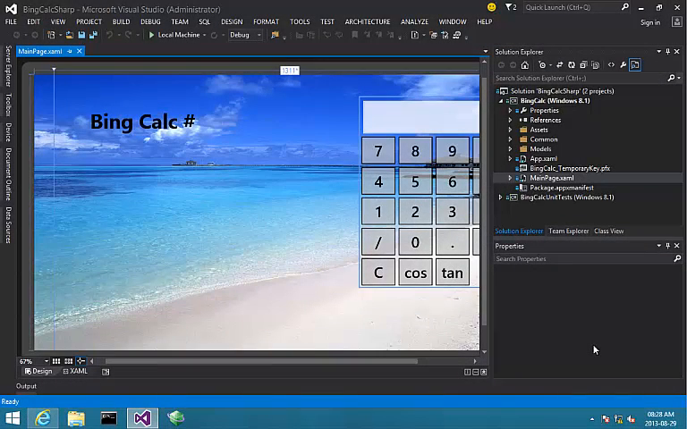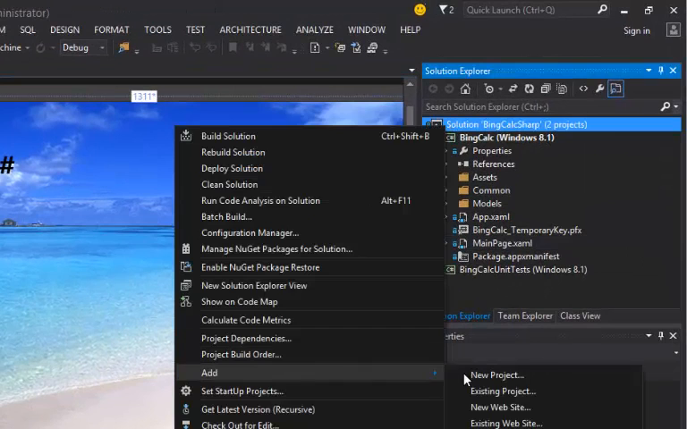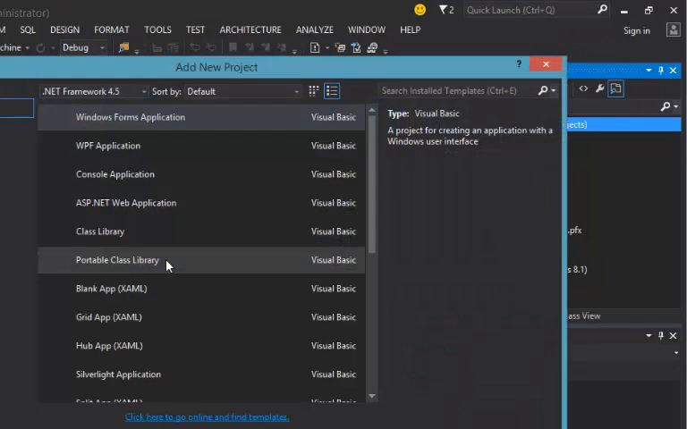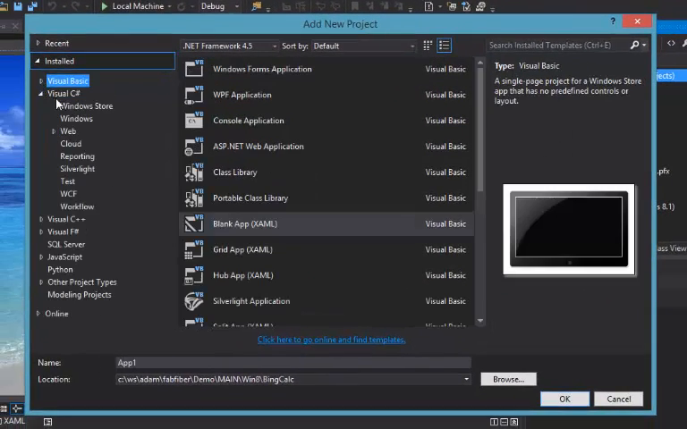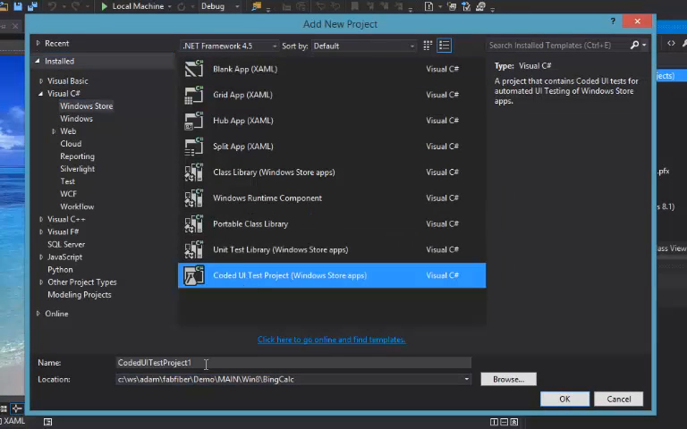Visual Studio 2013 and Windows 8.1 now support coded UI testing for Windows Store XAML applications. Here I have a simple calculator application that's written in XAML, and I'm going to create a new project to do some coded UI testing. I'll right-click the solution, select Add, New Project, and under C# Windows Store, I'll see the coded UI test project template.